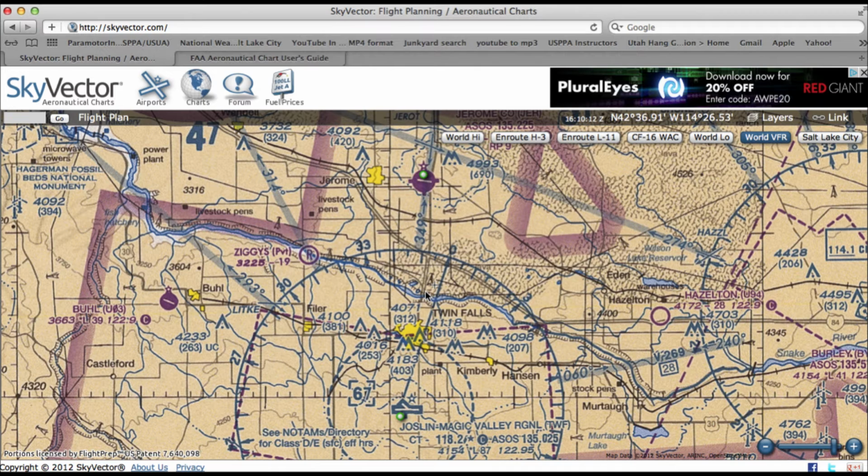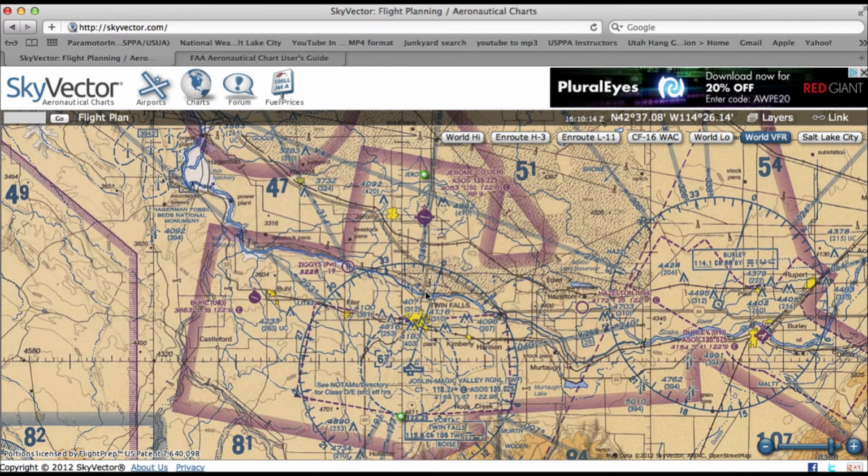So that is the SkyVector chart. Once again, you can access that on your iPhone on the go. That's how I did it in this case. I'm just showing it on the computer to demonstrate how to do so.